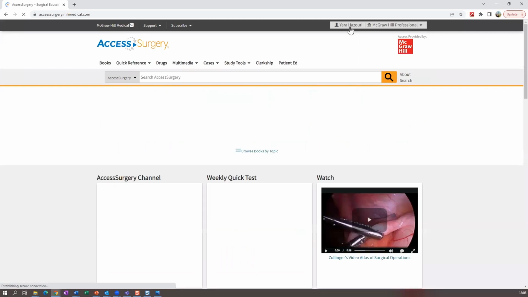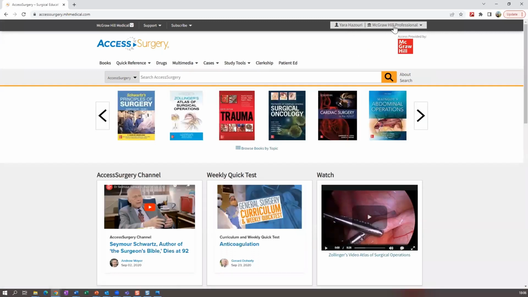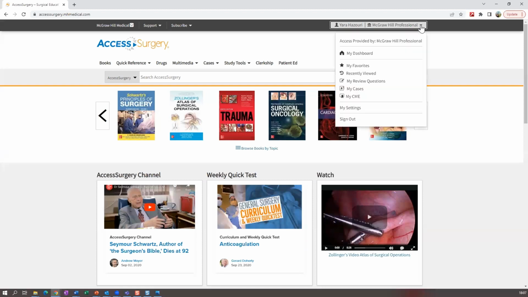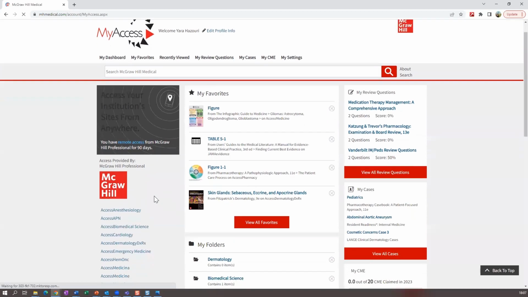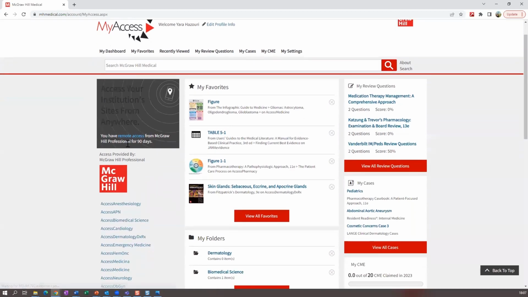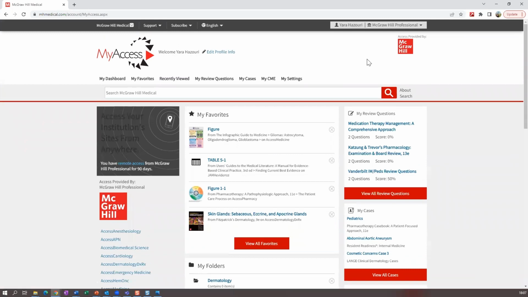Now that I've signed in, I see my name next to my institution's name. And now if I click this arrow, I can go to my dashboard. So you can see my access profile gave me remote access for 90 days. Now I can access from anywhere for 90 days. However, I need to re-authenticate at least once every 90 days by doing the same thing that I did. So re-authenticating through my institution, either on site or through the library webpage.